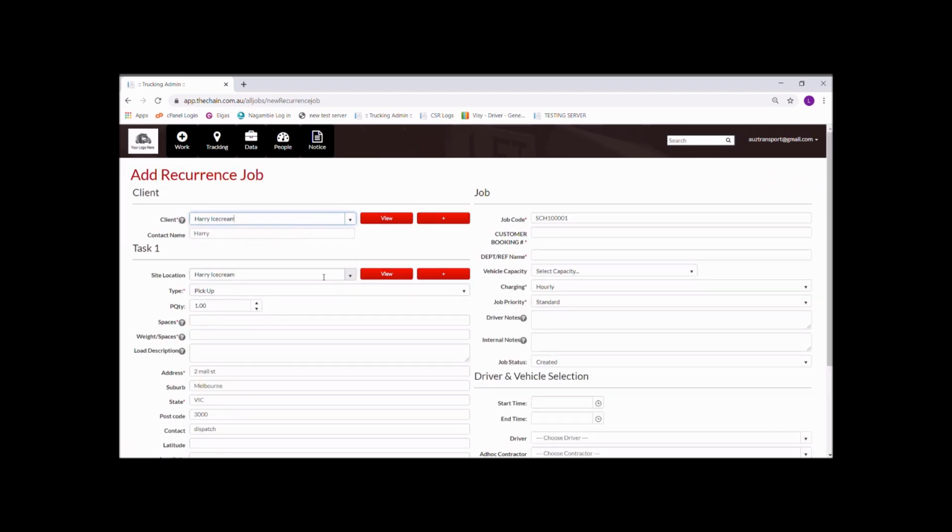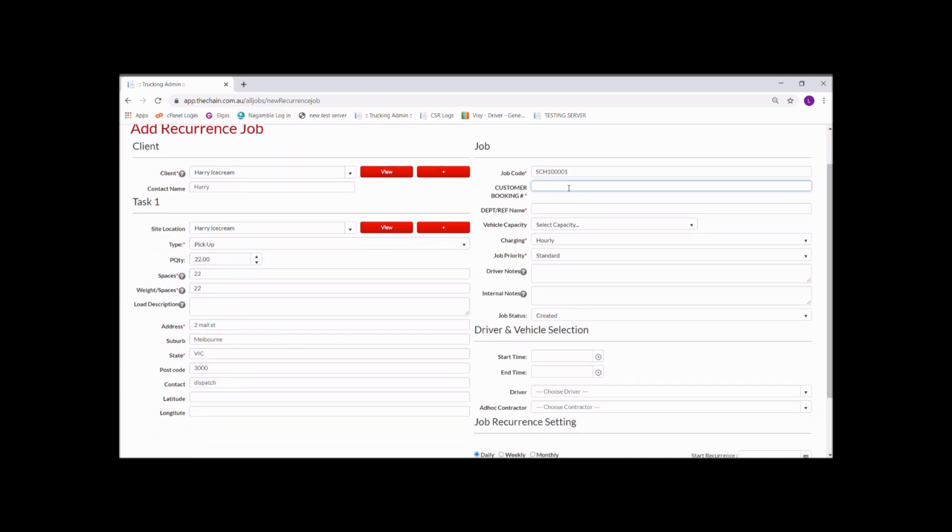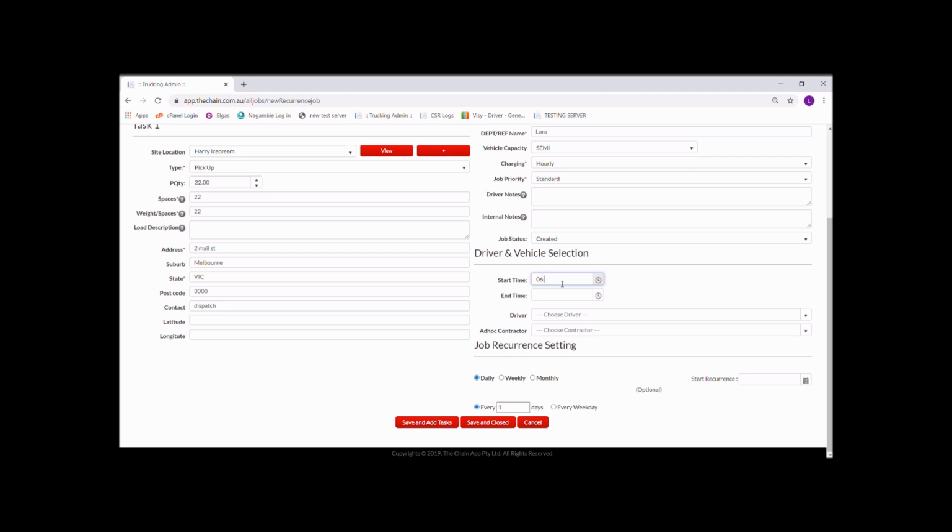Select the paying client. Enter the pickup details and truck capacity, along with the remaining mandatory fields. Confirm the time that they are required to start each morning. End time's not really relevant, but you can put in a predicted end time. Select the driver that you want to allocate the job to.